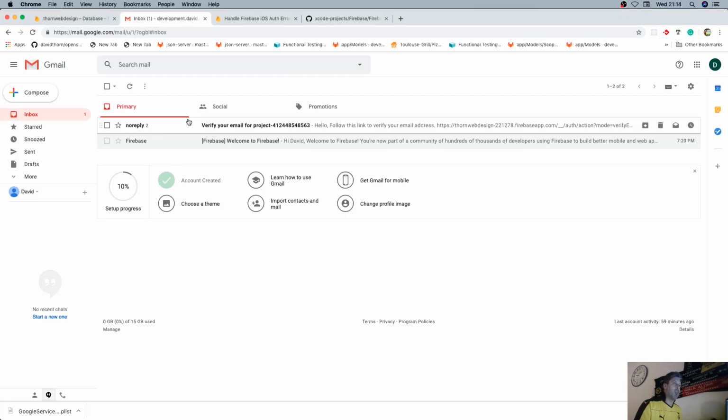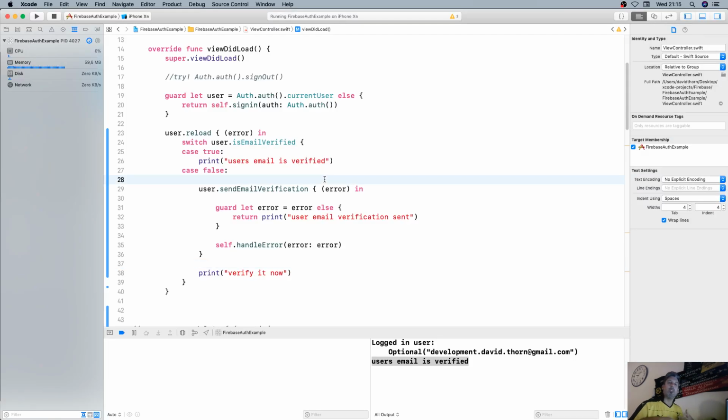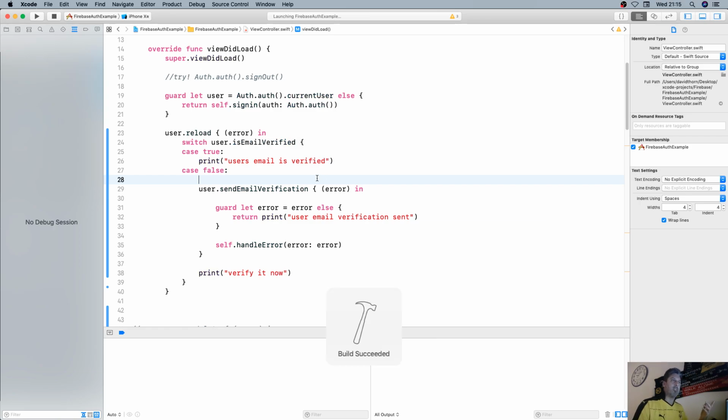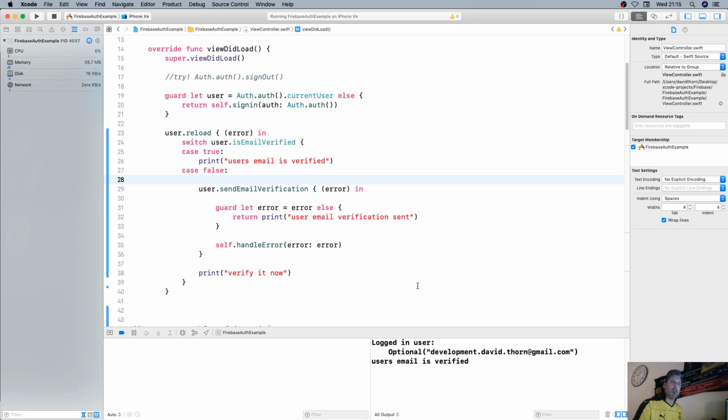So if we come over here, you don't see any difference in the authentication console, but now you know that the user's email address has been verified. All right, and we can run this again, and we still get user's email is verified. Okay, this is the Firebase part done.